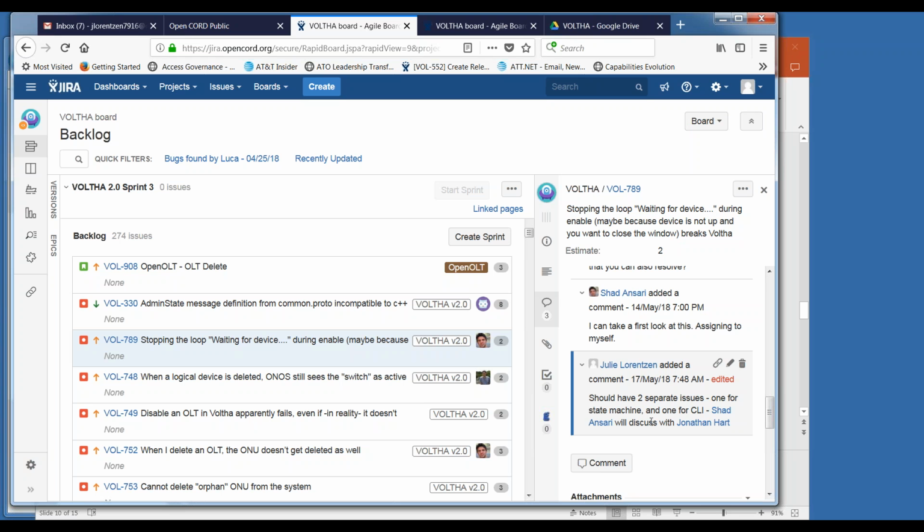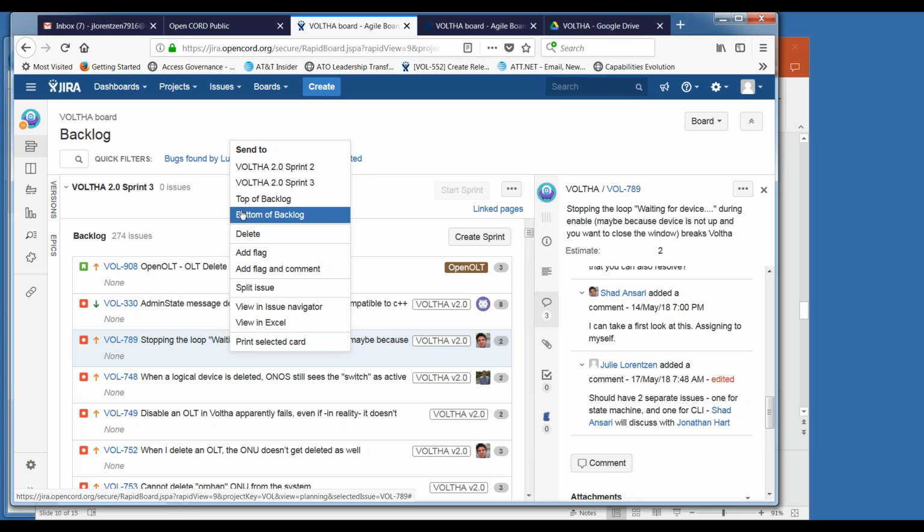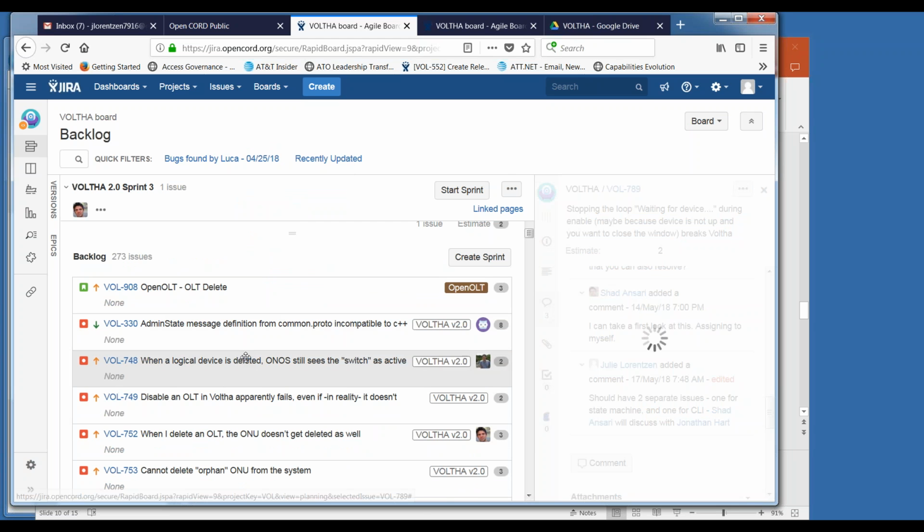Yeah, I don't think it's a very complicated change. But it's also not very high priority. But let's keep it in Sprint 3, and we'll try to fix it. Okay. Thank you.